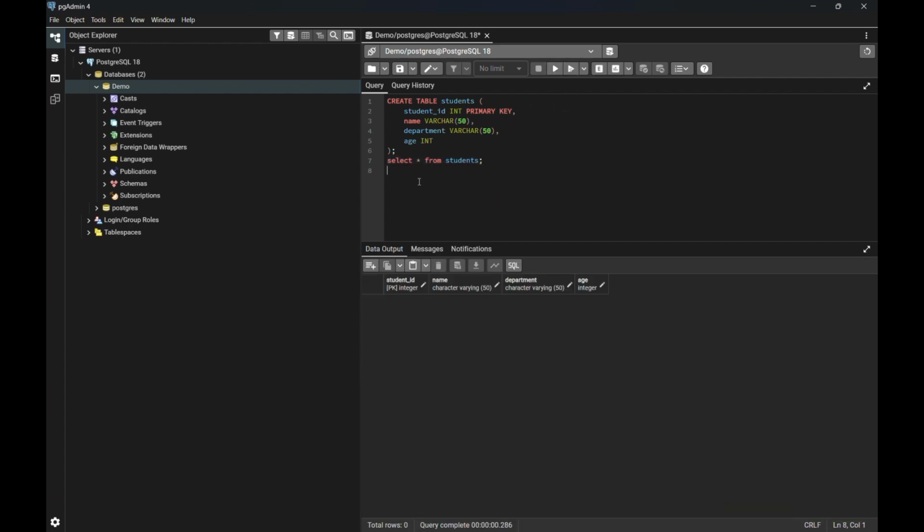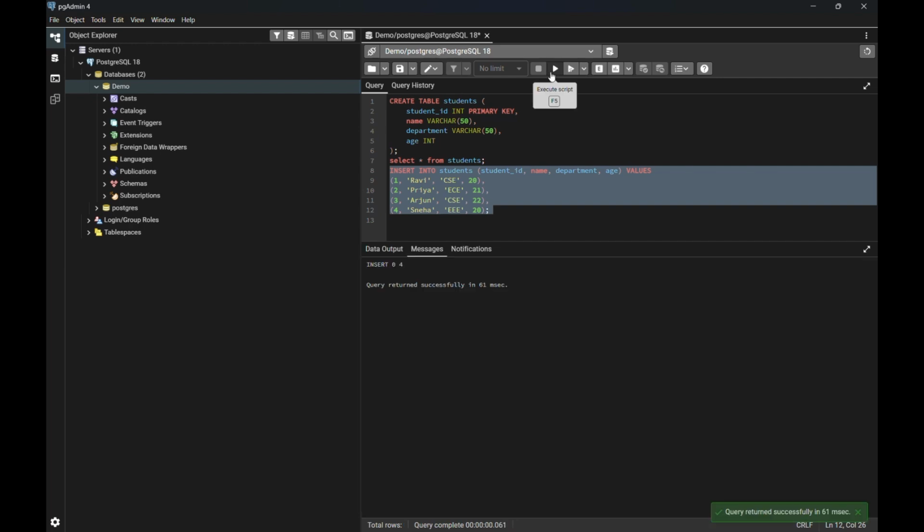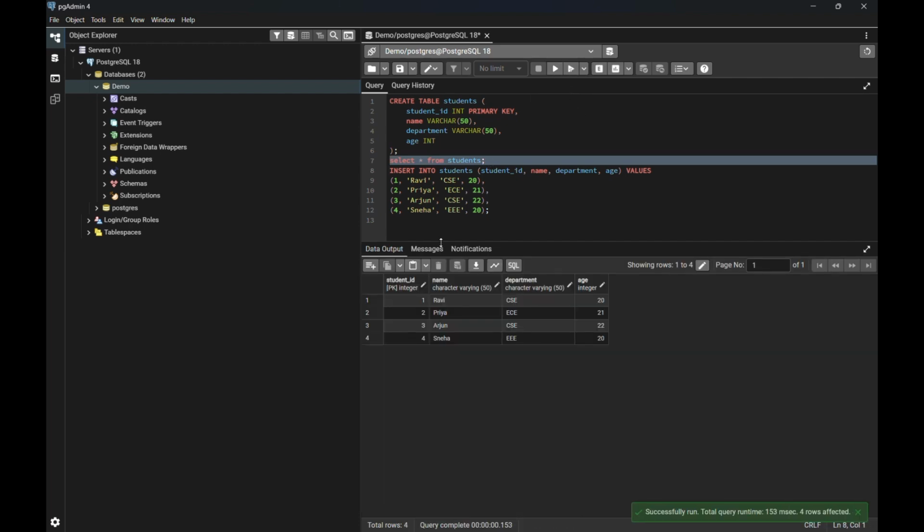Now I am inserting four rows of data into the students table using the insert query. In PostgreSQL, we can insert multiple rows using a single query by separating the values with commas. After executing the query, the data is successfully inserted, as we can see. When we run select again, you can see all rows displayed in the table.